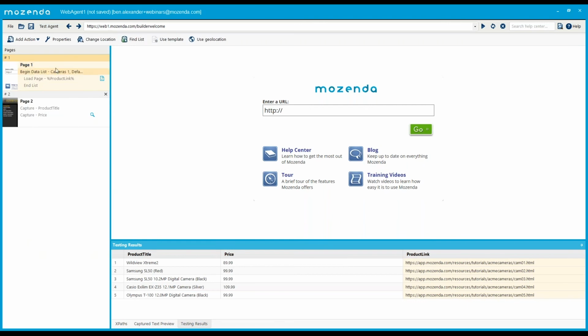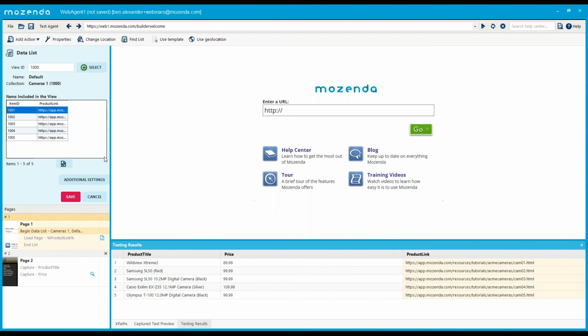So the other thing I'm going to show you, and this is kind of what we're leading up to, let's go back to the properties, at least for data lists.